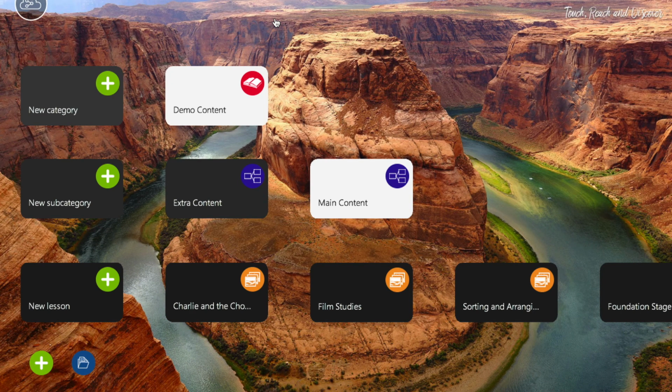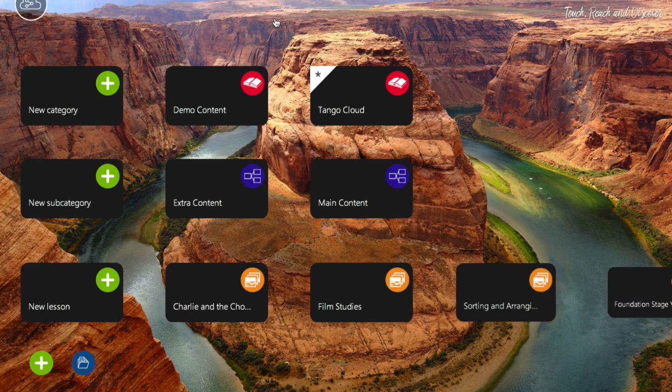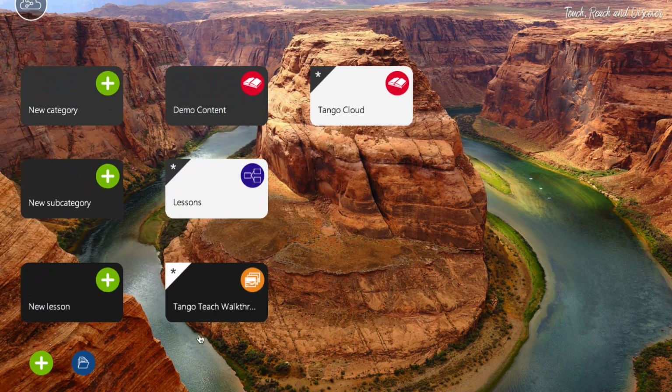It's going to bring it in as a download area. So it's going to have a Tango Cloud category in which it's got some lessons, and there's the walkthrough. Like we said, have a go, play with it. Hopefully you'll find some ways that suit you.